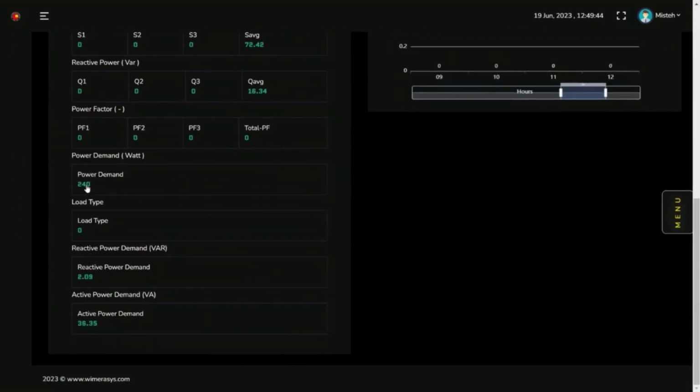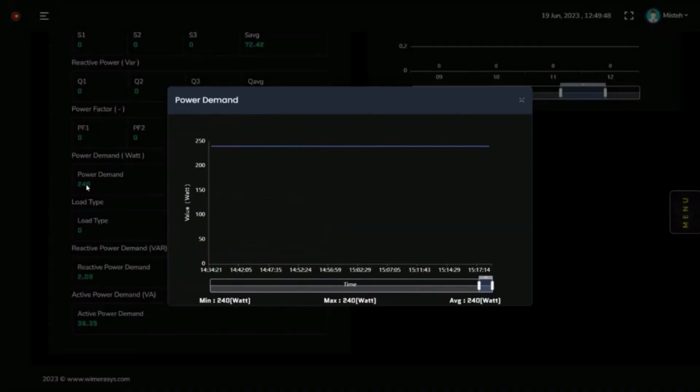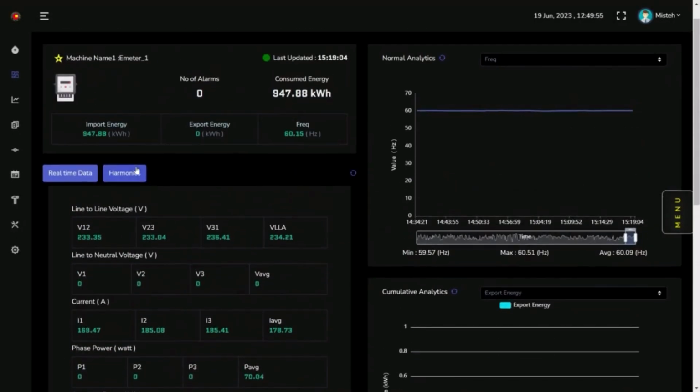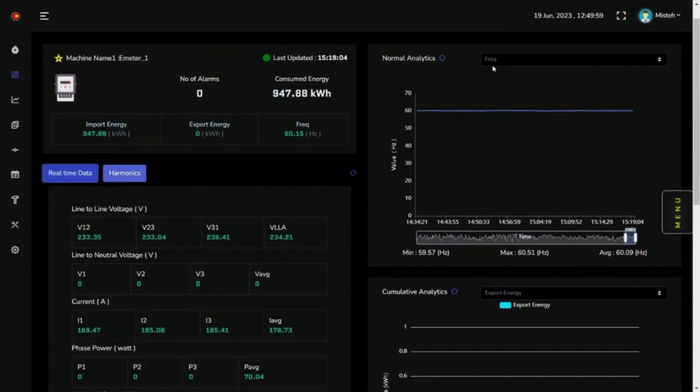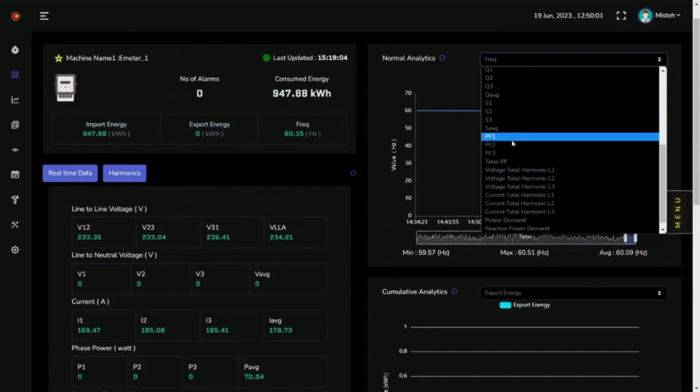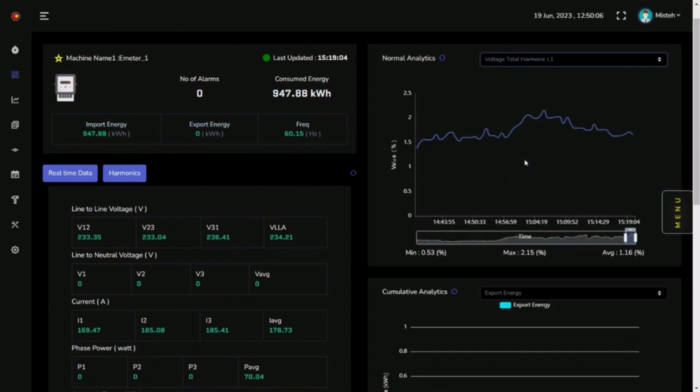And below, we can see real-time data parameters live value. On click of that live value we can see live trend, min, max and average values of that particular parameter. On click of harmonics button, we can see harmonics parameter live value trend.